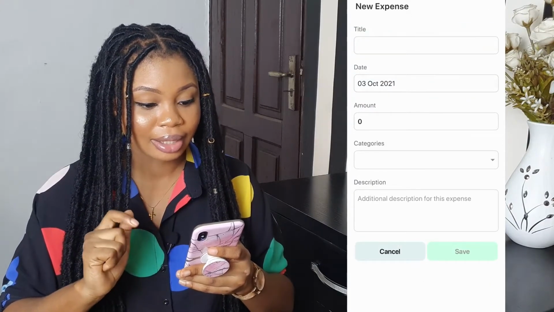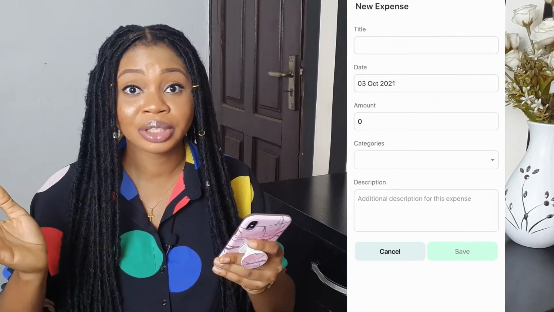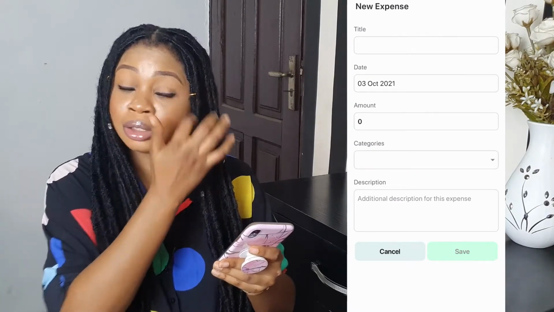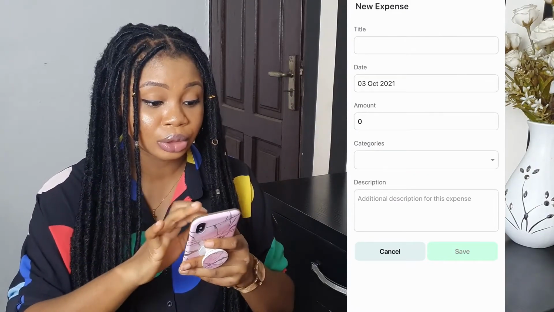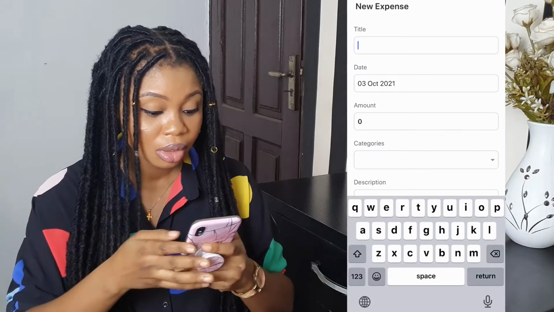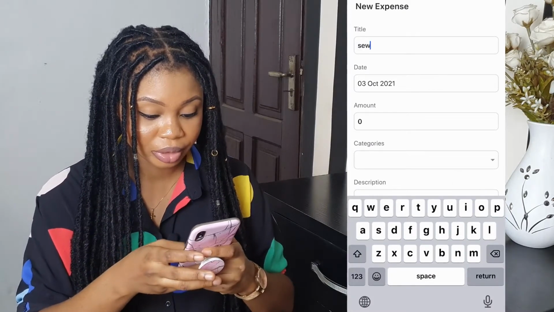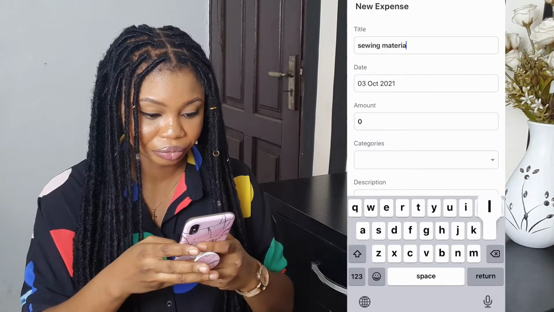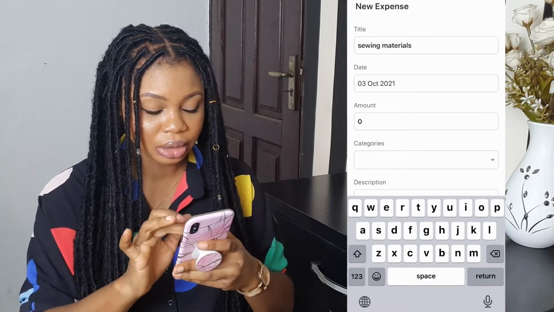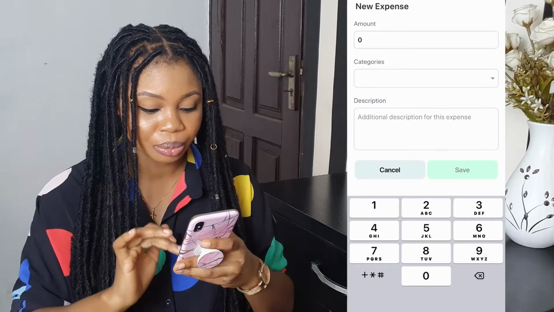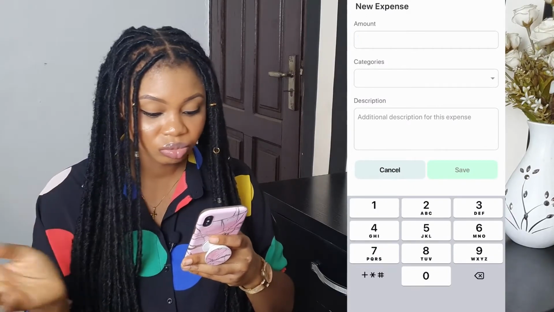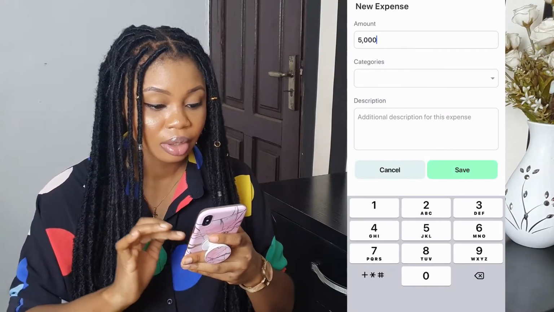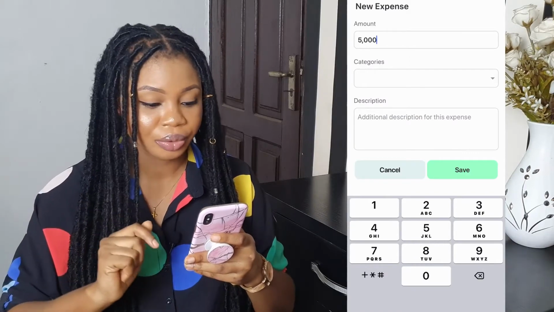I click there, and then you can write the title of the expense that you're making. Let's say I bought some sewing materials, and today's date is there, and let's say I spent about 5,000 naira buying sewing materials.